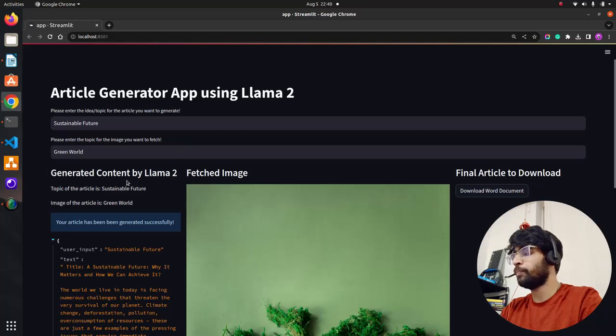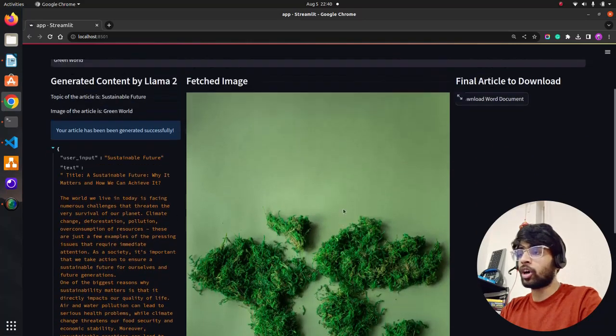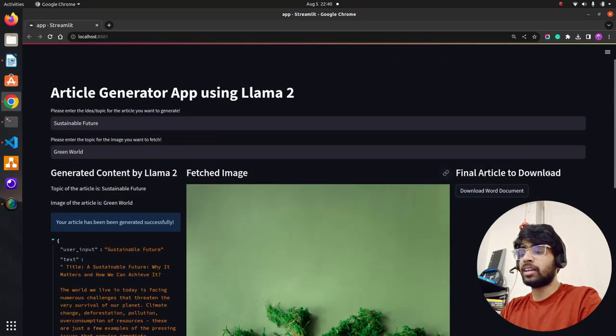We have 3 columns here on the Streamlit application. In the first column, we have the content generated by Llama2. In the second column, I have the fetched image, and in the third column, I have the final article to download. So you can also download the Word document because you would like to edit it before posting it or sharing it with somebody.